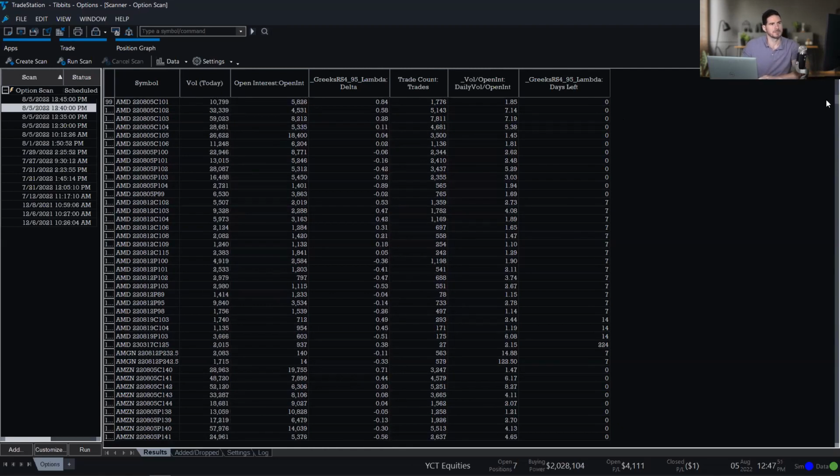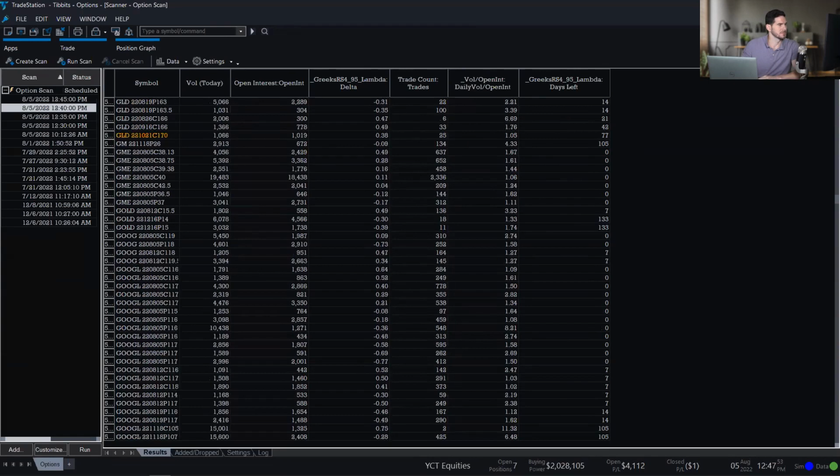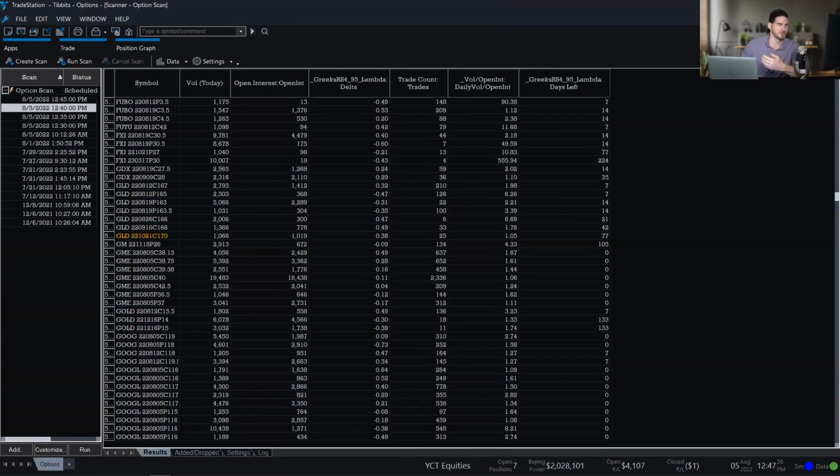As you can see, as you do this, you're going to get a lot of results, right? So there's going to be a lot of options trading the more you go through it into the day.